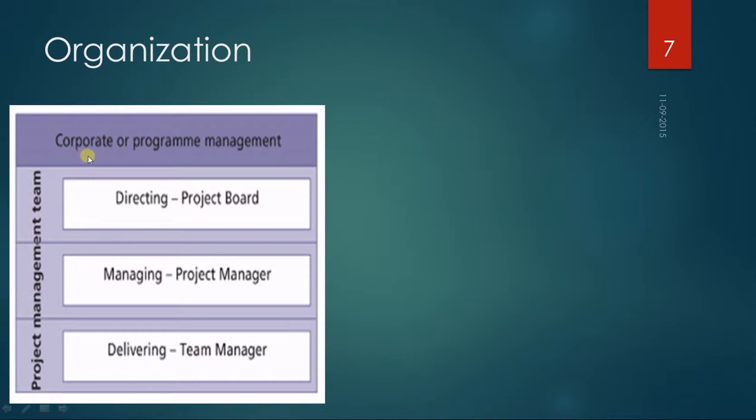But the corporate will pass on some projects to the project board, and then the executive in the project board will assign a project manager that manages the project, does the daily project management, and the project manager can hand over work packages to the team manager.